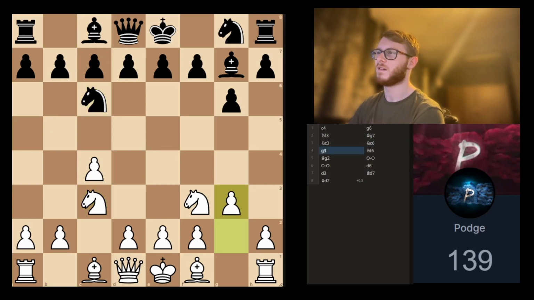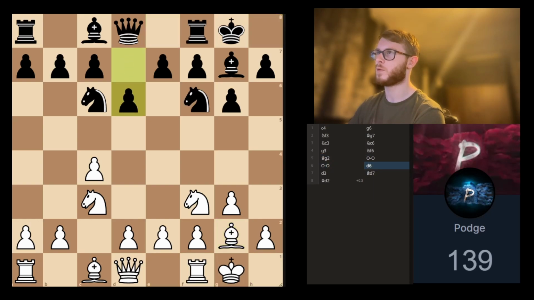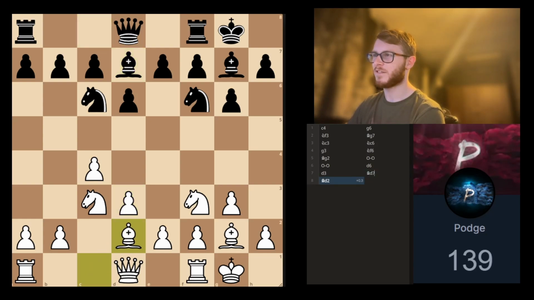For example, I don't know. But anyway, we get knight c3 to fianchetto the bishop like always. So we fianchetto, opponent castles, we castle, pretty basic, d6, d3, bishop d7, bishop d2. Pretty standard compared to similar openings. For example, the first two openings look the exact same.